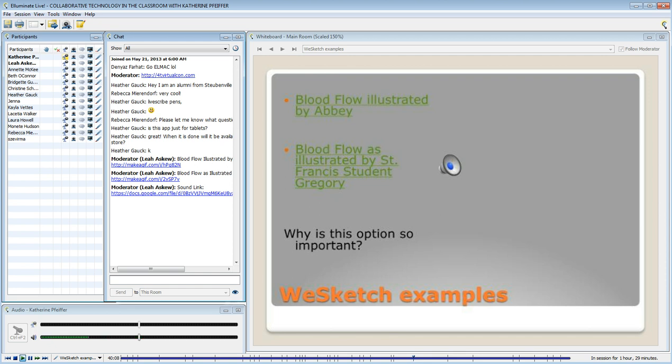And then it was changing color at appropriate places. So it just opens this whole new world and makes it so much more meaningful to them that, yes, the blood actually flows and it's not just a static diagram. Thank you. Okay, I want you to go ahead and click on the second one. And this is another St. Francis student doing the same one. His name is Gregory.